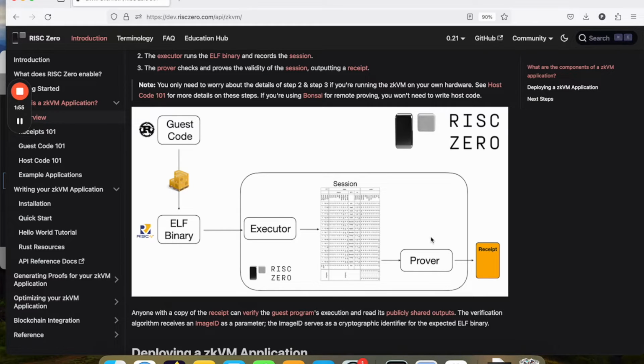So inside the ZKVM, there's some kind of implementation details that you don't really need to worry too much about at this point. But just to sort of introduce you to the idea, the executor is going to produce the execution trace, which is split into a bunch of segments. So the session is the entire record of your giant computation, or maybe it's not a giant computation.